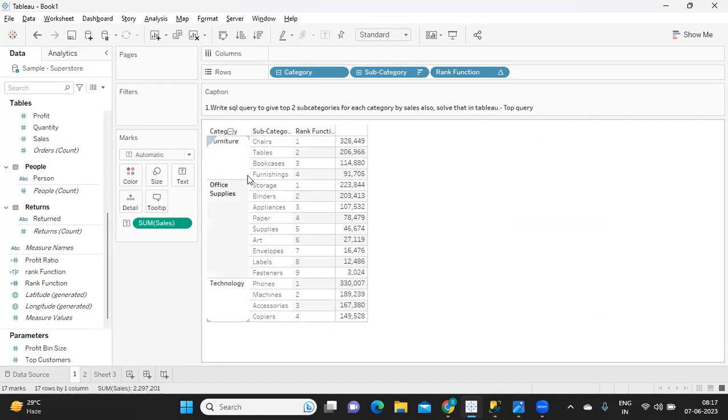So now if you observe, for the furniture category I've got ranks from 1 till 4, for office supplies I've got ranks from 1 till 9, and for technology I've got 1 till 4. So till here, we are good. Now from this, we need to get only the top two ranks, right? So how are we going to solve this?